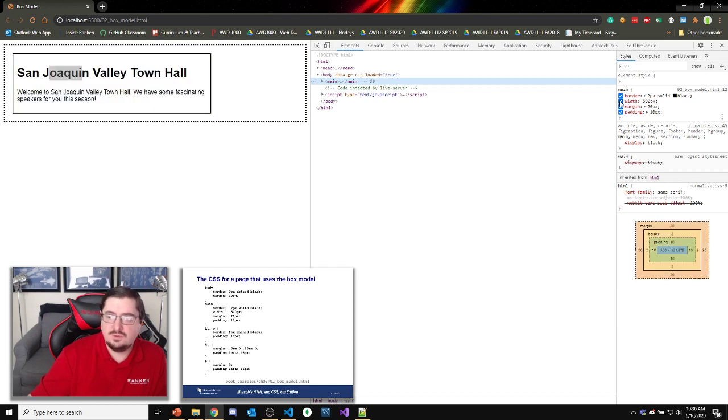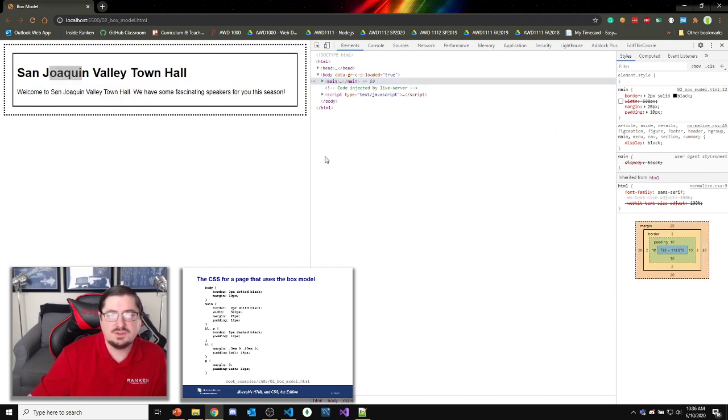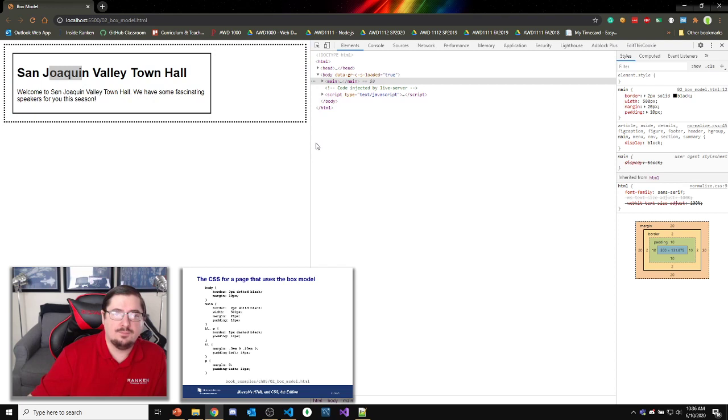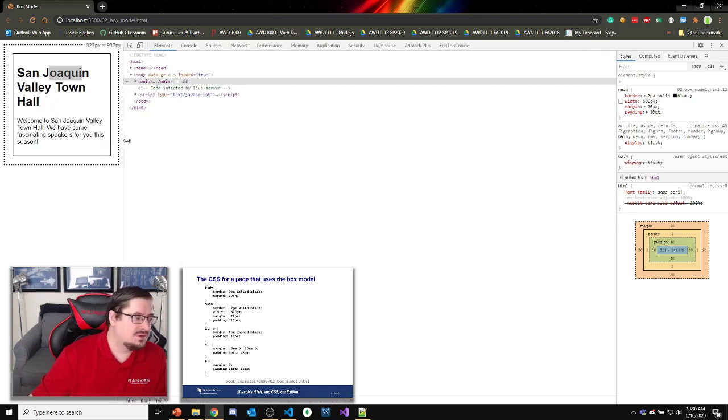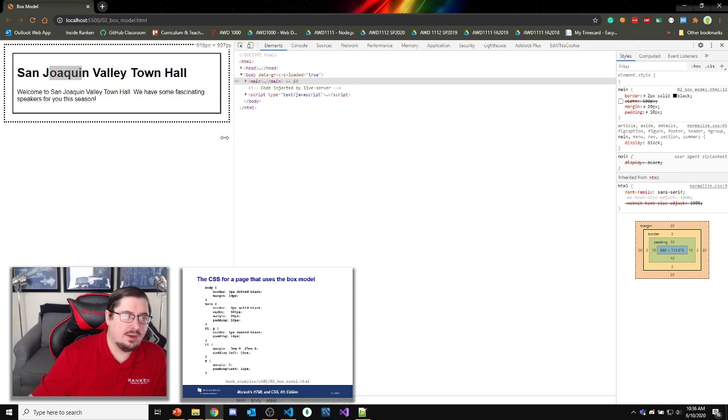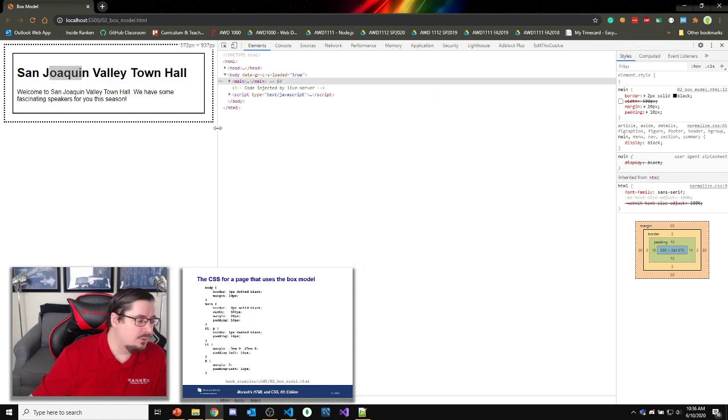Now, let's say I turn this width off for a second, and let's see what happens. So if I turn that width off, remember main is a block element, and by default, it's going to be the full width of the viewport. So if I don't specify the width, notice how it automatically sizes the way we want it to, right?